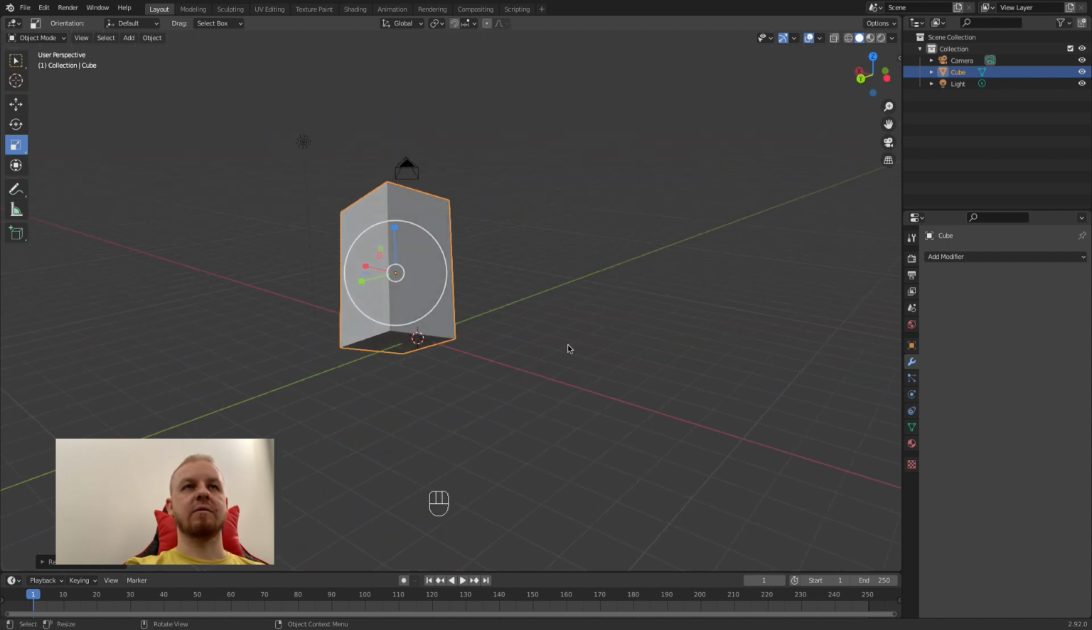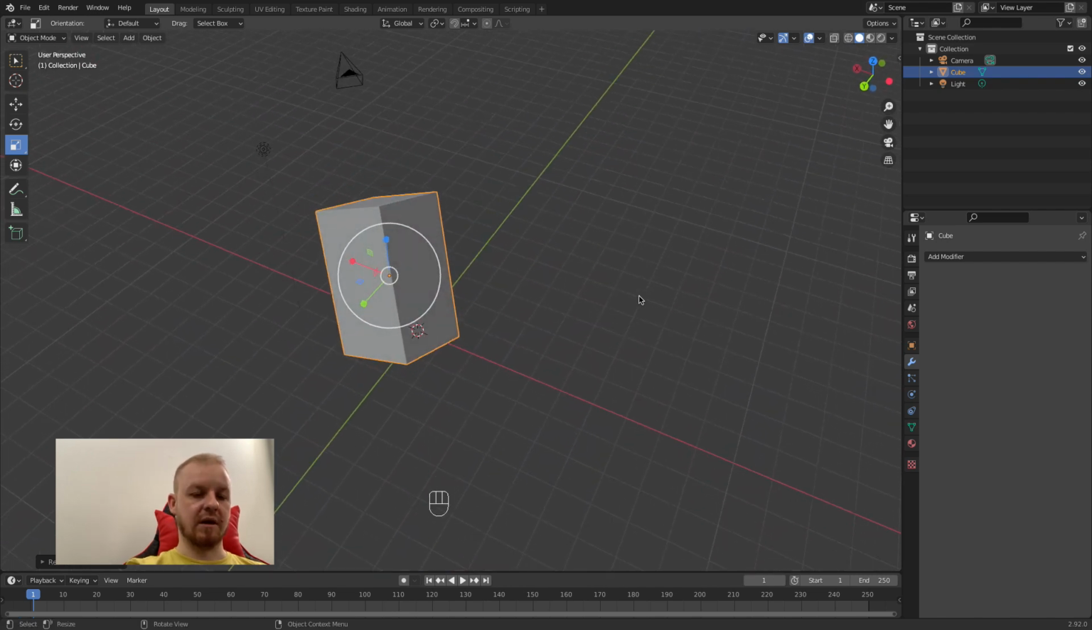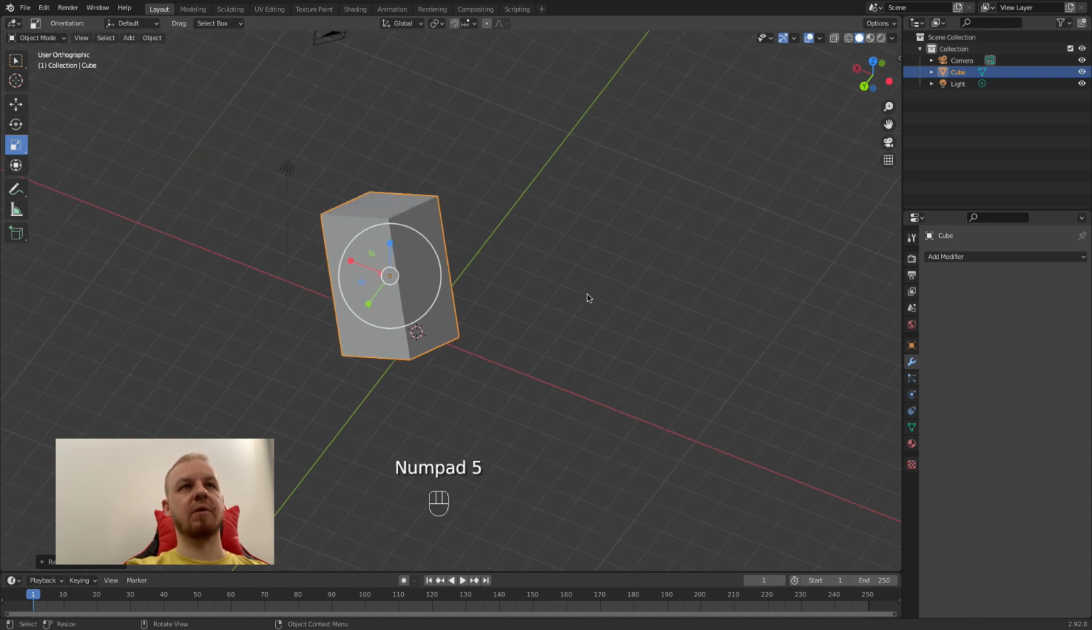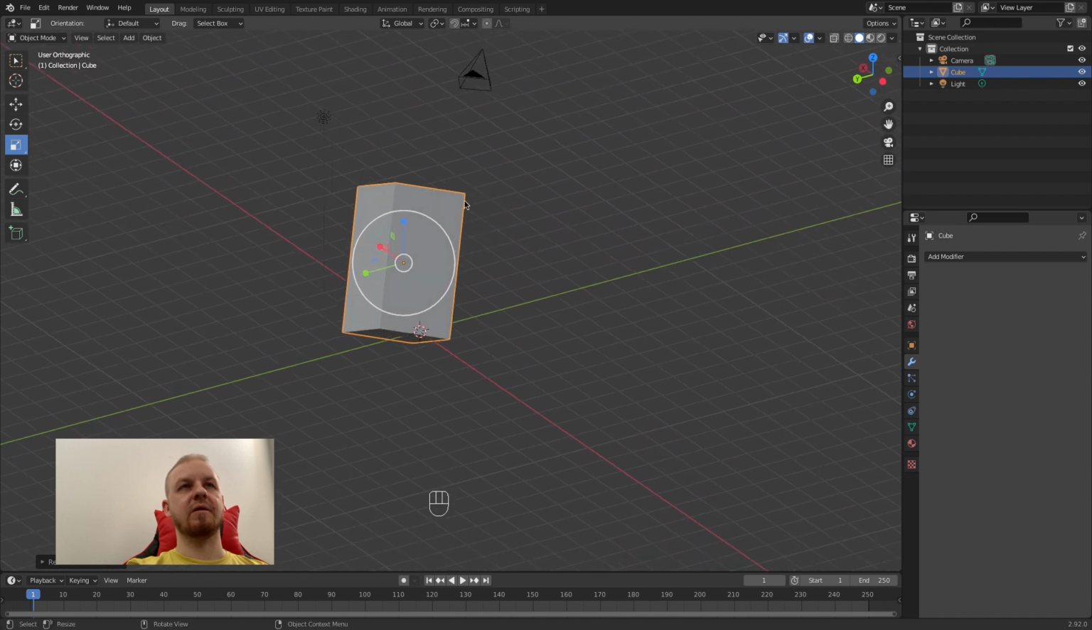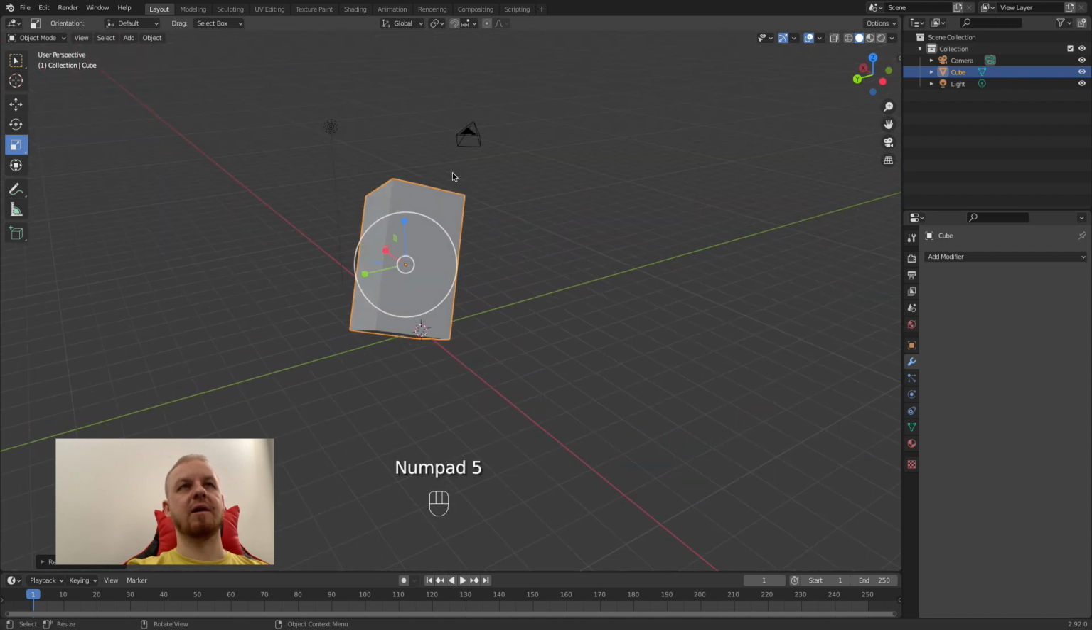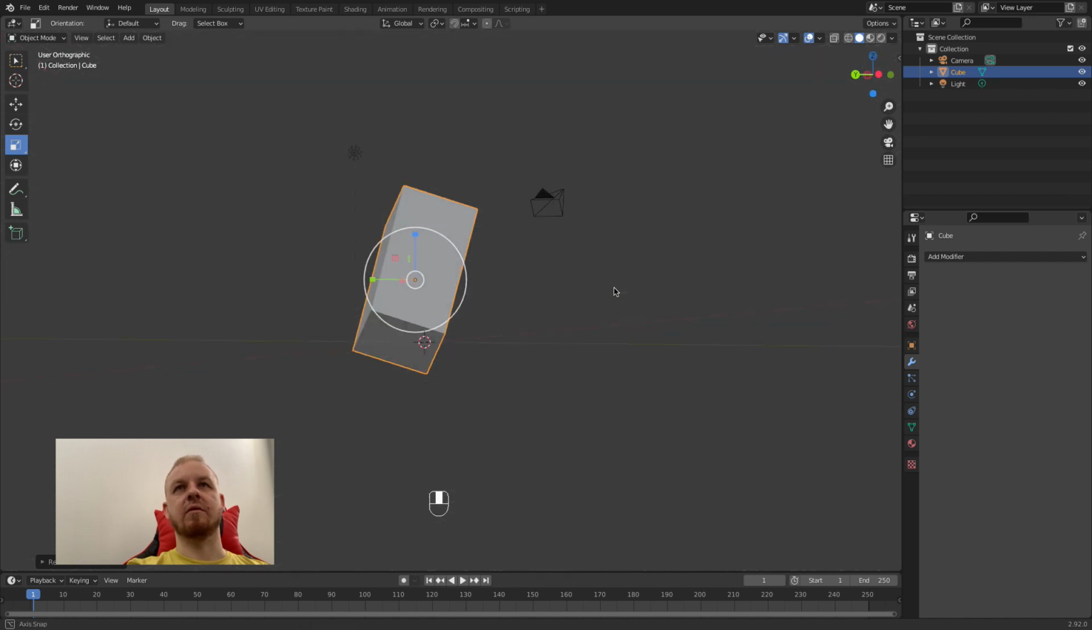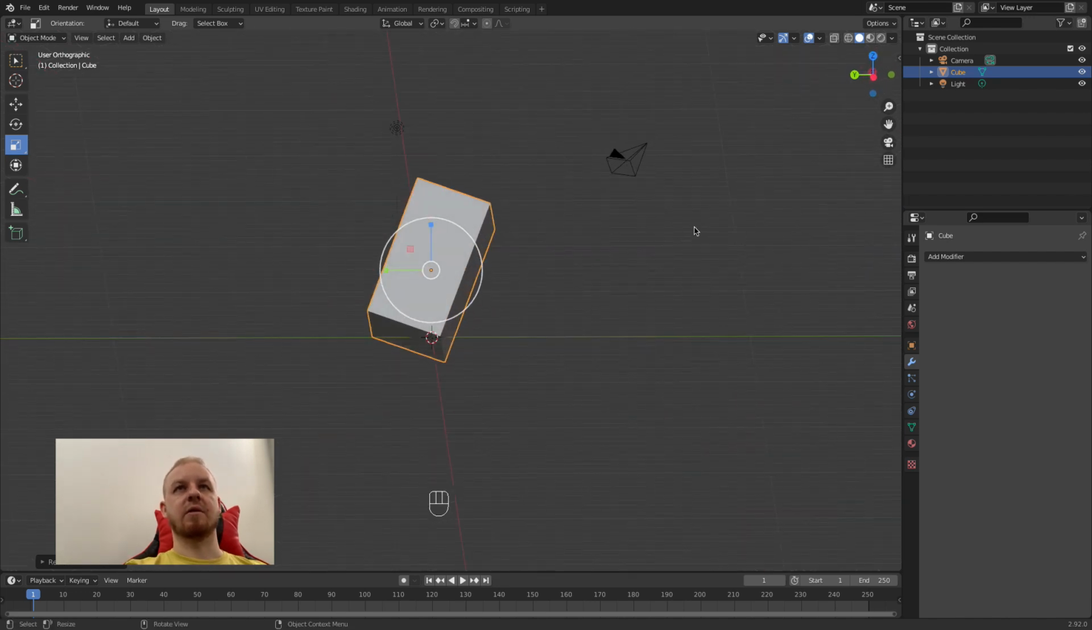And also there is one more thing: you can press 5 on the numeric keypad and it will exit the perspective, so it is an orthographic display now, and 5 again is perspective, and there is a button for that too. So yeah, just so you know.